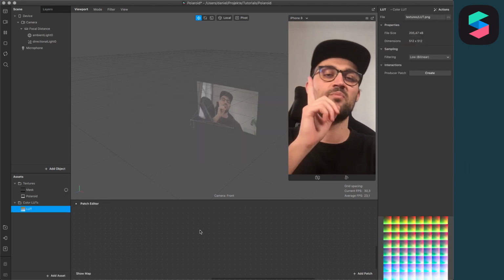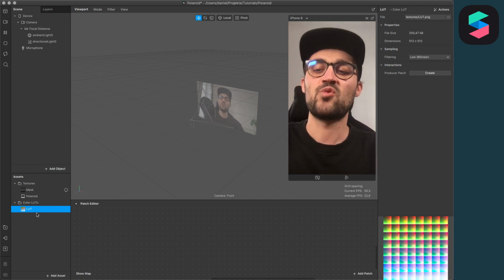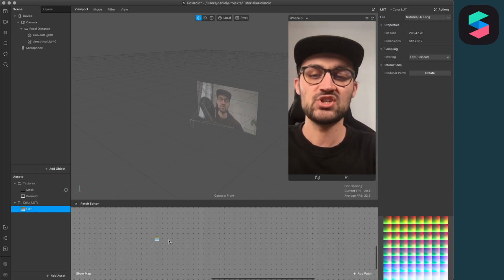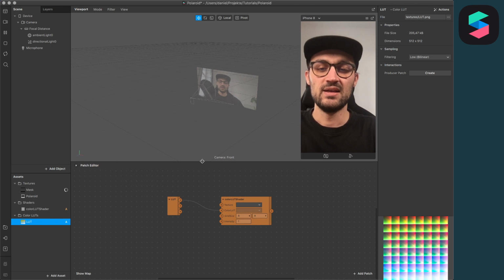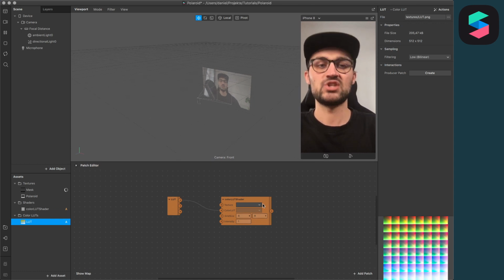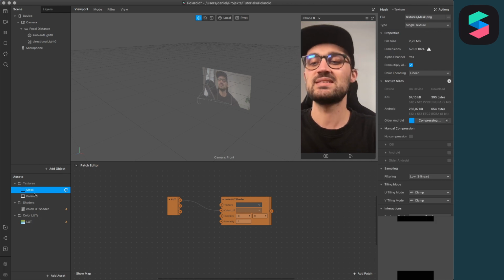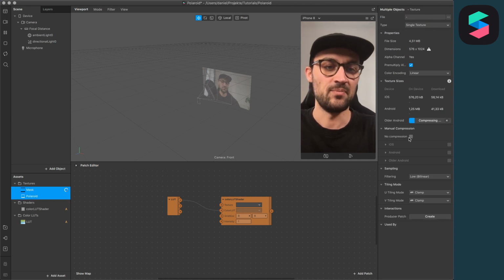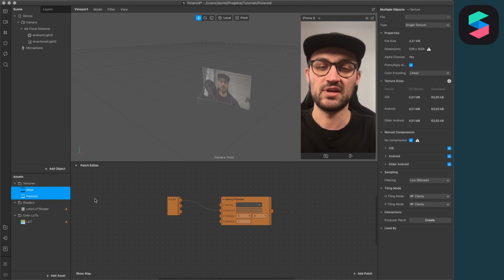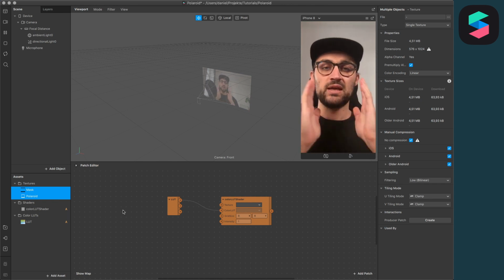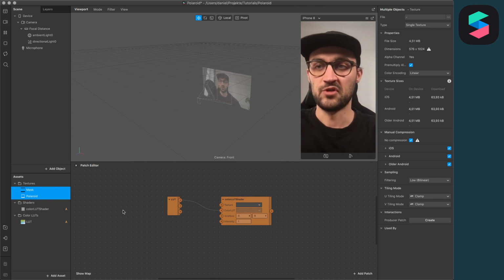So this is very important because when we are now drag and dropping the LUT to our batch editor, we get here this color LUT shader batch, and we need this for this filter. So the next step is that we turn off here the compression of our textures because we want the best quality here for this filter.